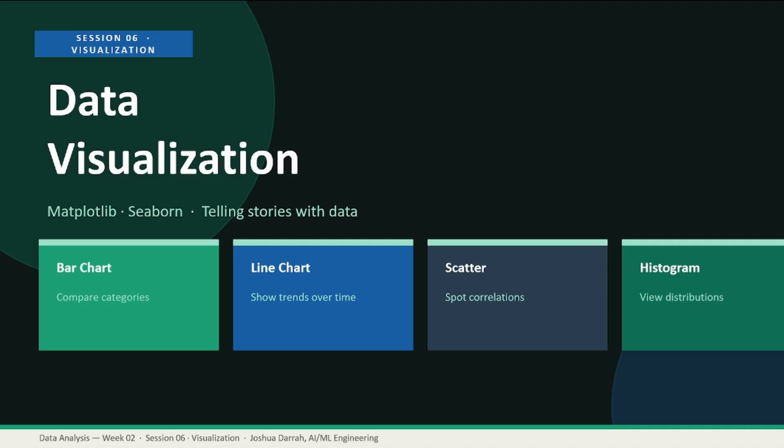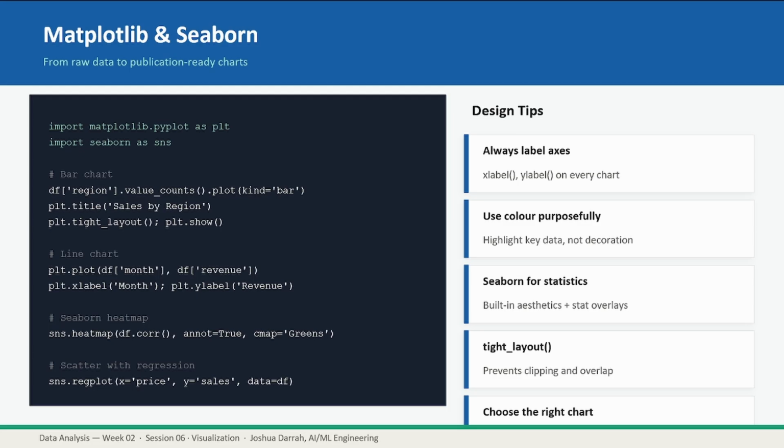Now let's introduce matplotlib. Matplotlib is the foundation of visualization in Python. Let's head to our code editor and let's see something.